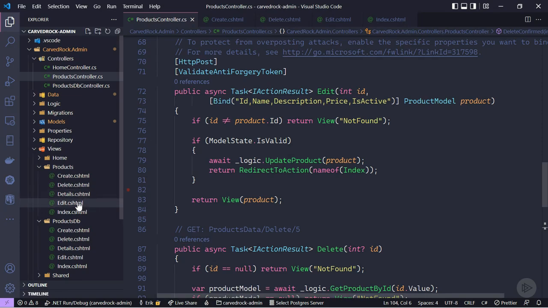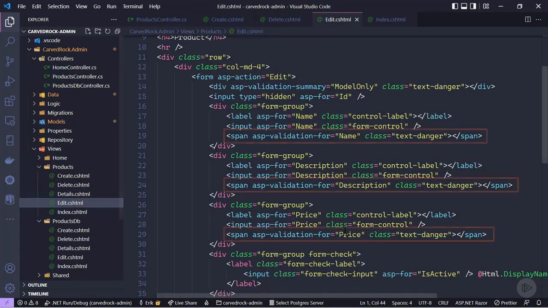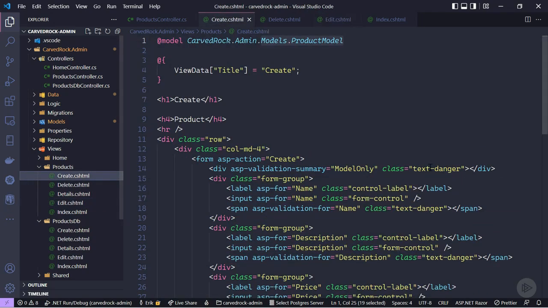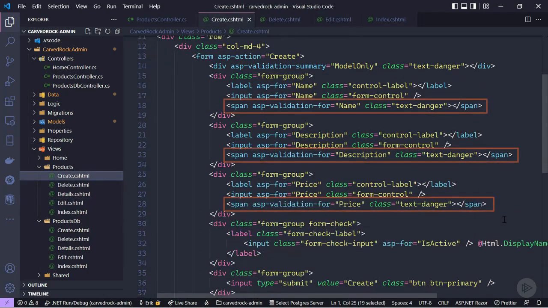If we take a quick look again at the edit view, it has those spans with ASP validation-for helpers with the names of the properties. Those are going to display the errors from the model. And by the way, the create view has these same ASP validation-for spans.